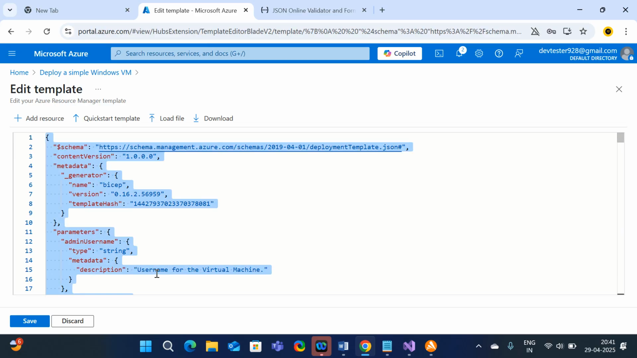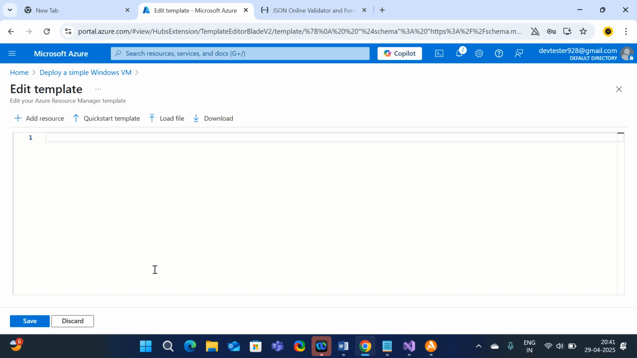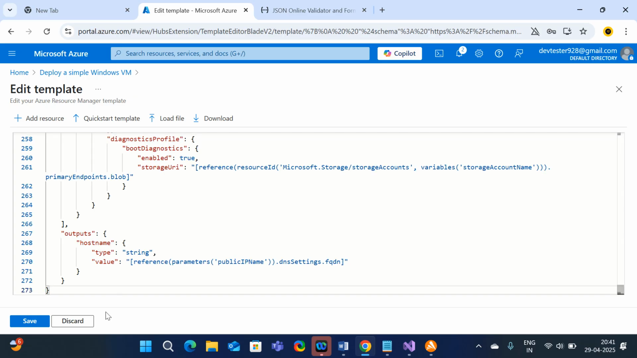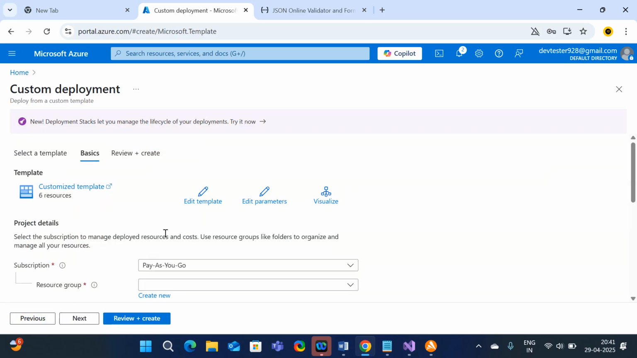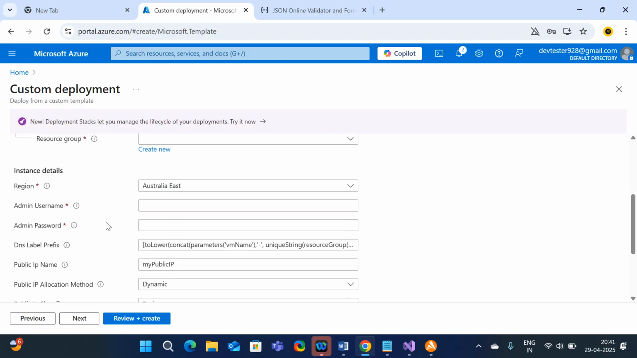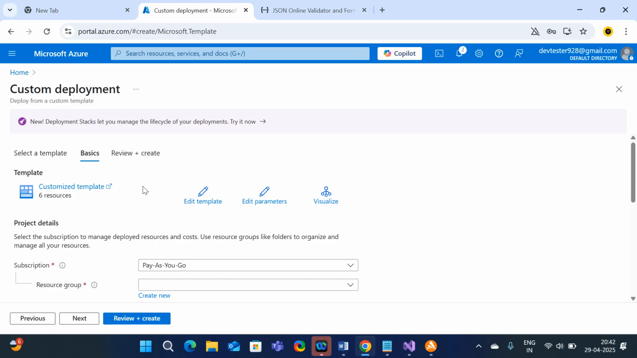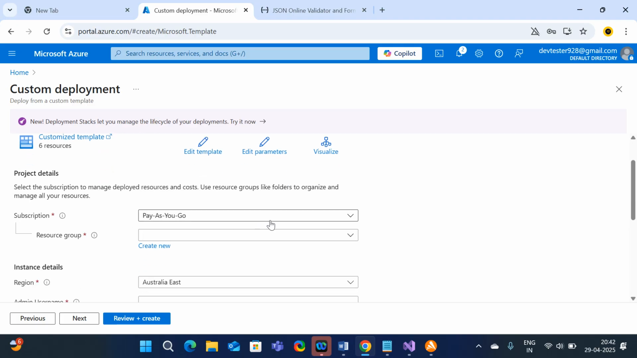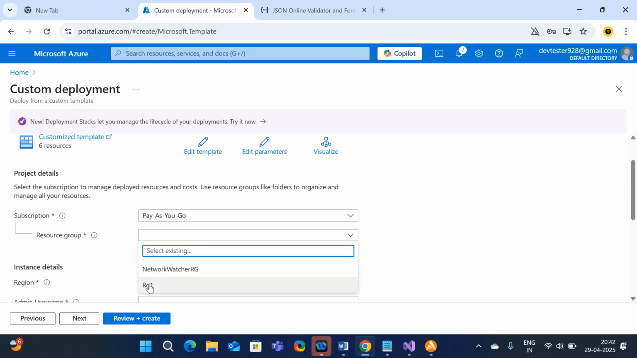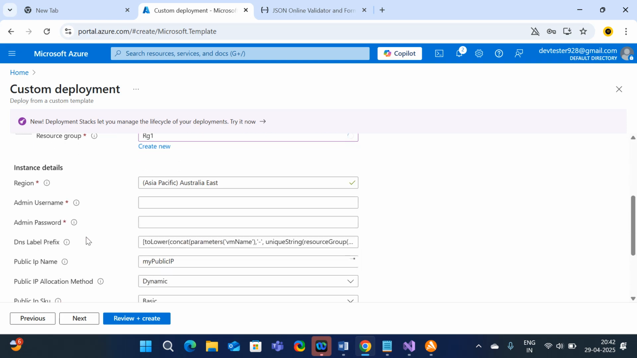Here press Control A, remove all, paste your custom code, whatever code you had copied, and just save. Here you have the option; you need to pass these values. The subscription is pay as you go. For the resource group, I am going to select resource group 1. The region I am going to select is Australia East.